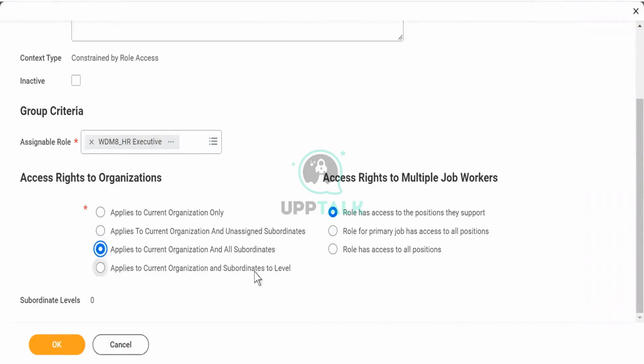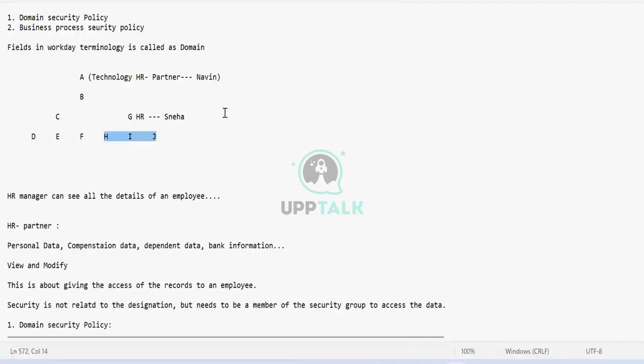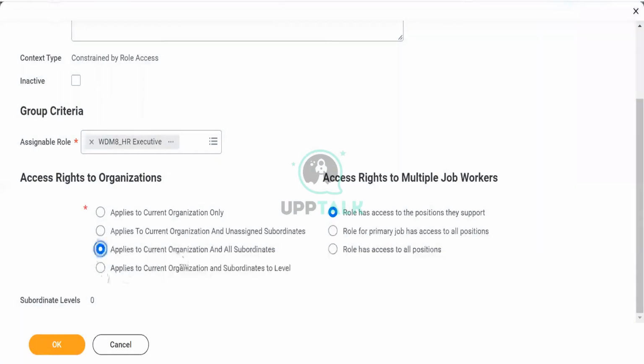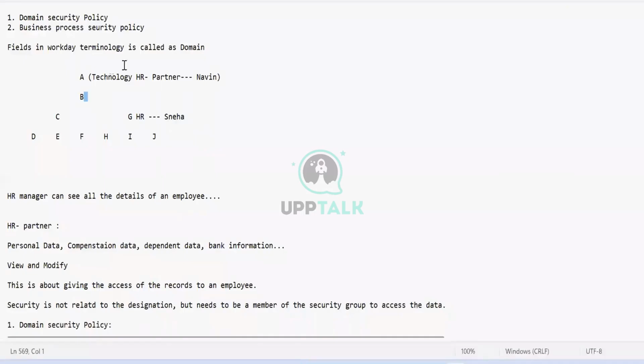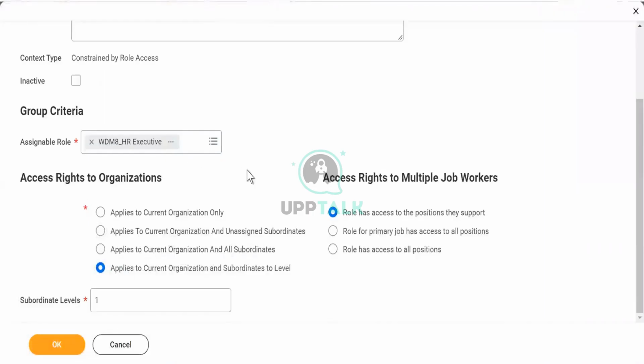And it says applies to current organization and subordinates to level. In this tab, if I talk about Naveen being at the top level and I say that Naveen has existed only till B, I can say applies to current organization and subordinate to level 1. In that case, what will happen? Naveen will have access to the top level and a level below that. That's it. Naveen will not be able to see any data beyond this. This is how the security is manipulated.